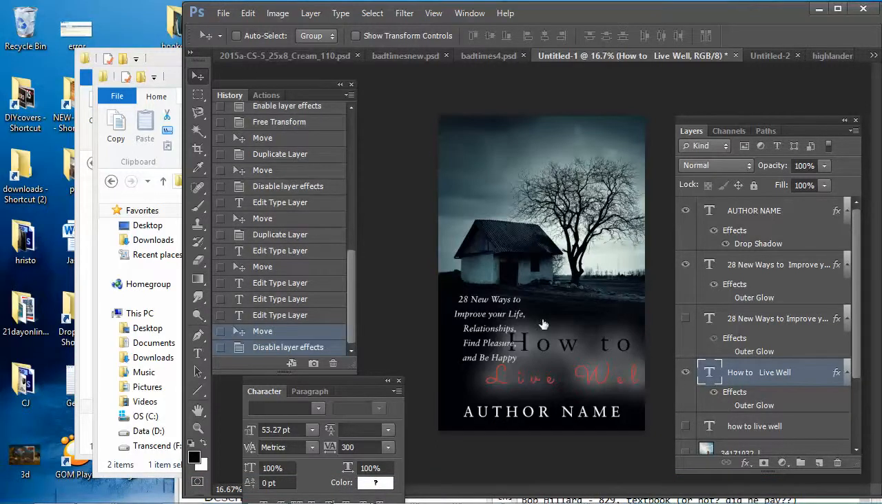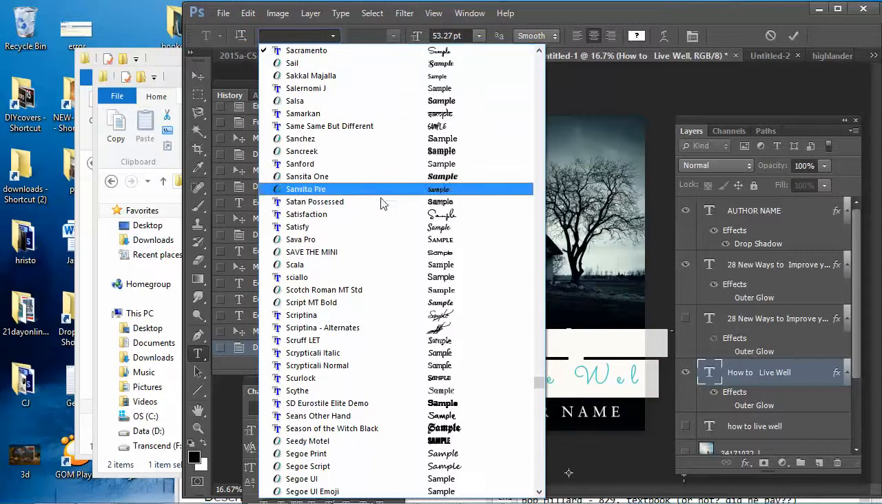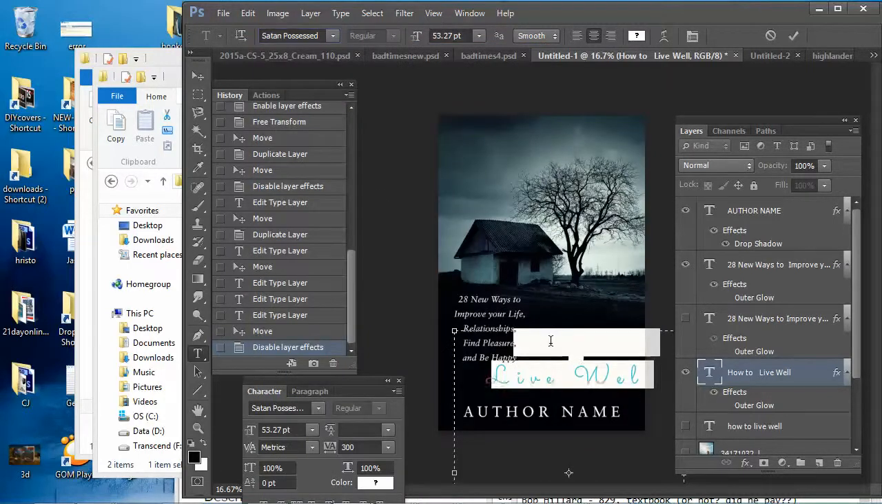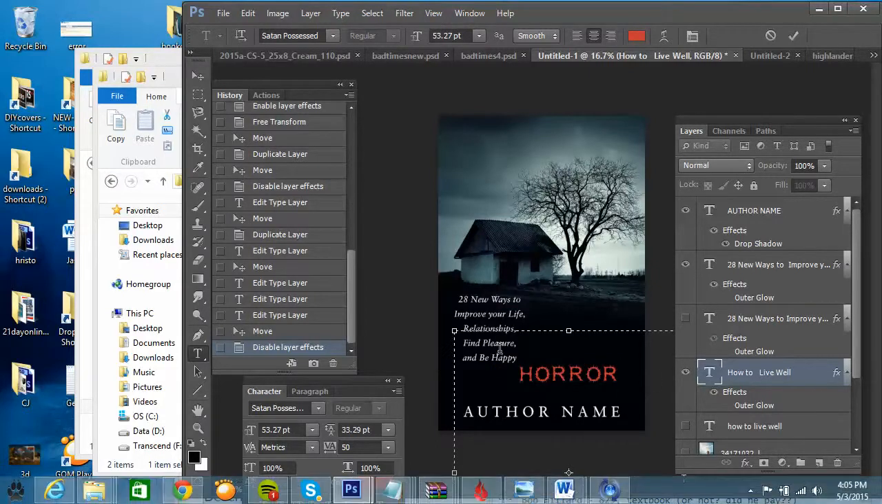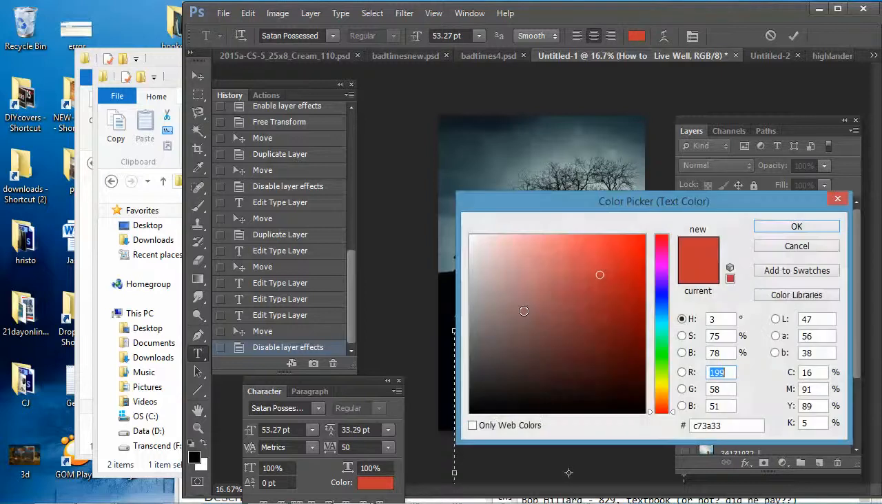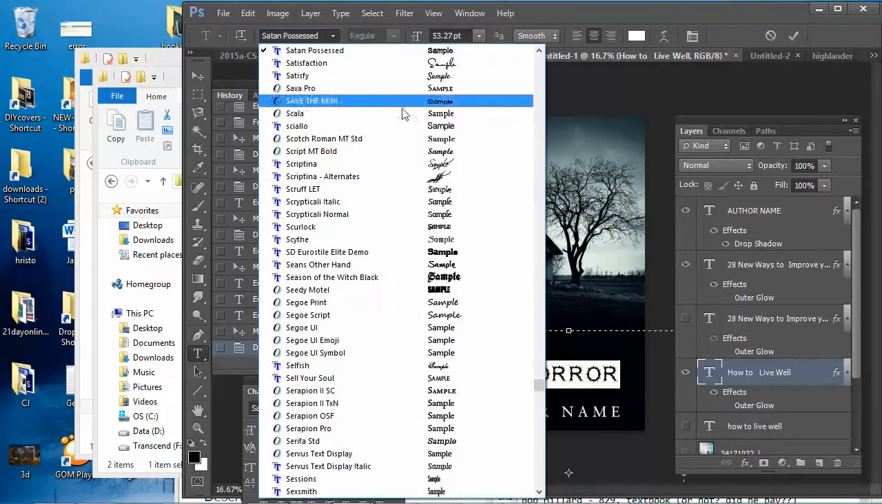So if this was a horror, I'd want some bigger, bolder fonts with some texture. And you can call them cracked fonts or broken. This one's called Satan Possessed, which is a decent name for a thriller font. But I don't really like that one. And I wouldn't go with red because it doesn't stand out so well on the black. It's okay. It doesn't stand out as well on the black as I would like. And I think white is just as good.